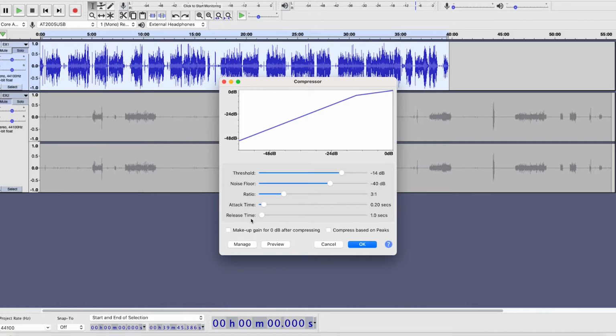The release time talks about how fast it lets go of the compressor. You don't want it to release if someone's taking a long breath or a long pause. So a full second is typically something that's going to work for you.